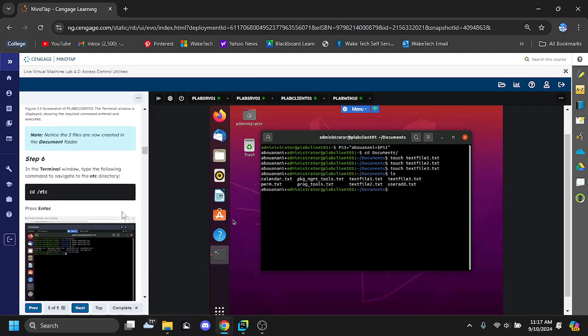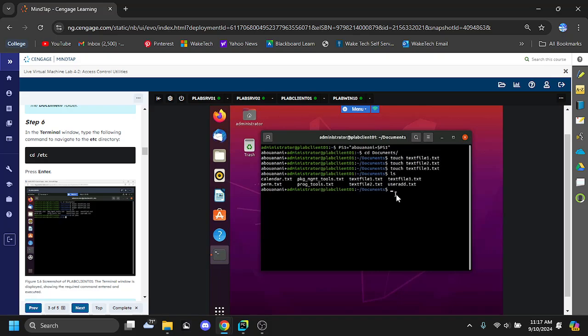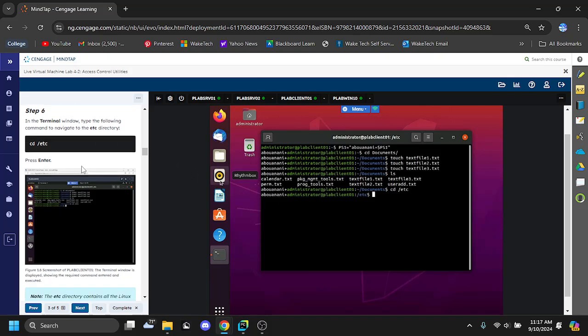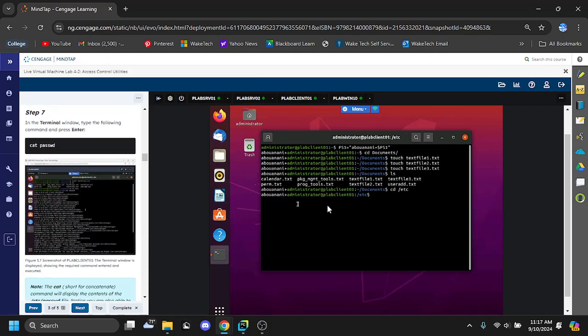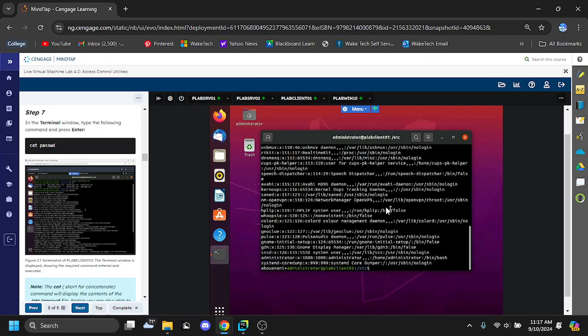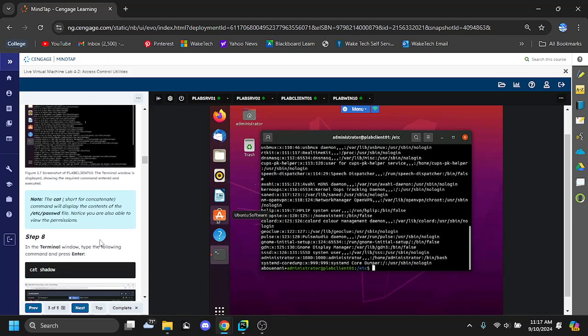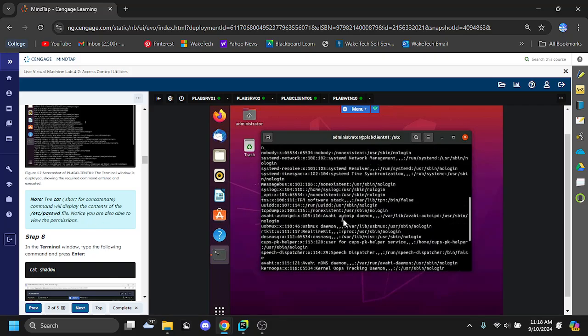So let's continue. Now we're going to do cd /etc, and now we'll change our directory to the etc directory, which contains all of the Linux system configuration files. Now I'm going to do cat and then passwd. The cat command is short for concatenate, which essentially displays the contents of the etc/passwd file. And you can also view the permissions, as you can see here.